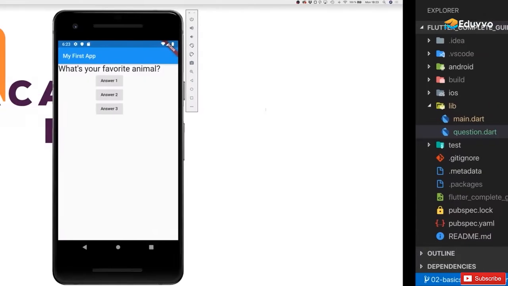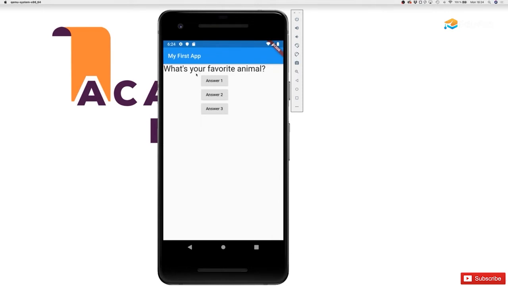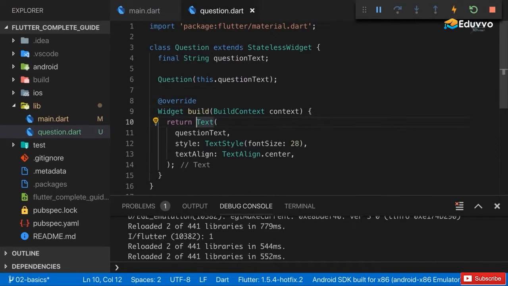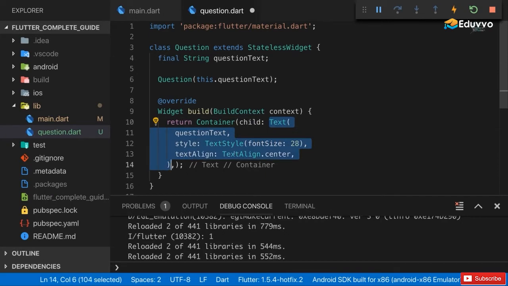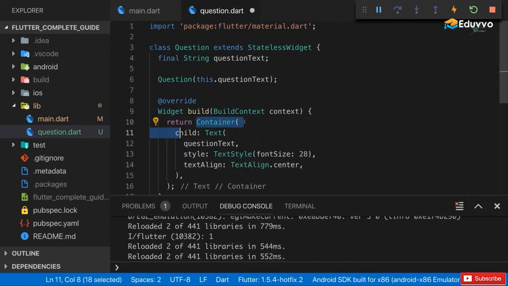If you now save that, you will see that the text is not just bigger, but that it also should be centered. Doesn't really work, right? The reason for that is that by default the text widget only allocates as much space as the text needs. We can change this, however, by wrapping our text here in another widget. And that would be a container widget, for example. Container can be wrapped around our text here. So open and close parentheses after text. And container takes a child named argument, which now is the text. So that is now the widget that's wrapped into container.